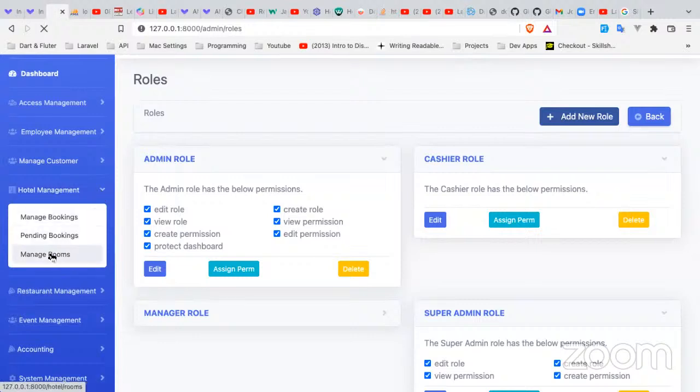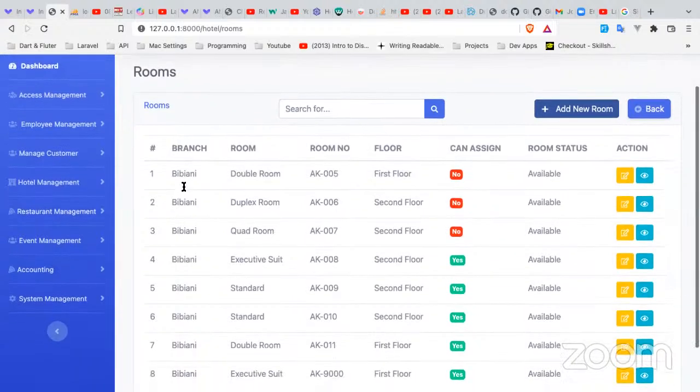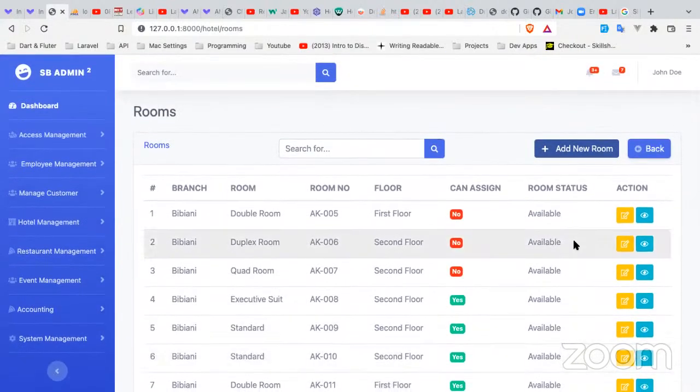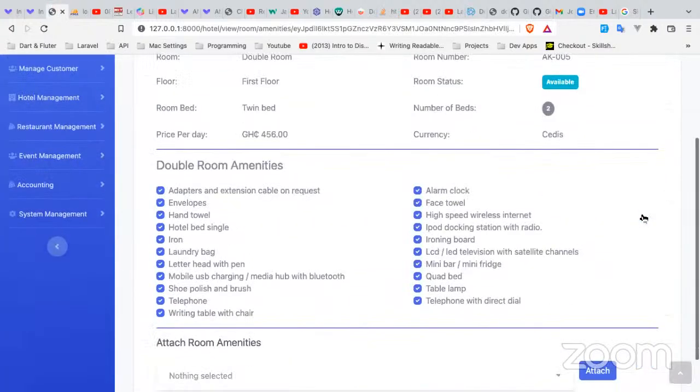We have managed rooms. So here, as we said, we have room numbers, we have room type, and then we have branch. So here, if you are operating branches, you know every room in every branch. Whatever is going on around those branches, you see everything live. This is how it is. You can view like this.